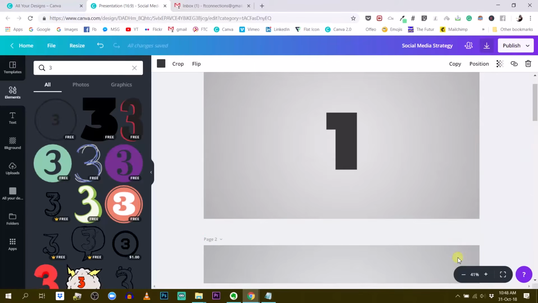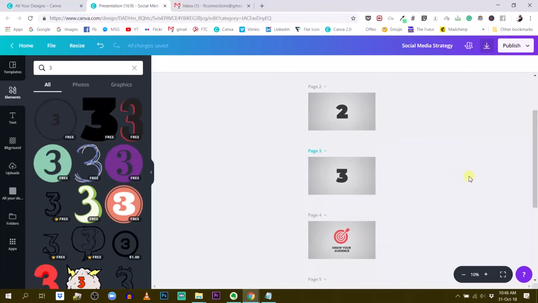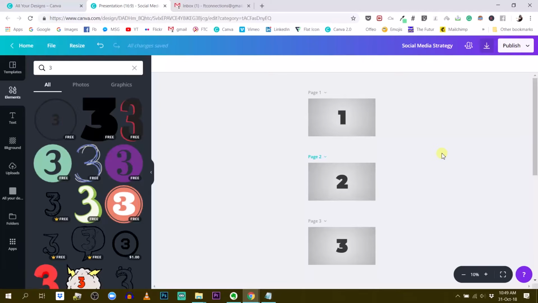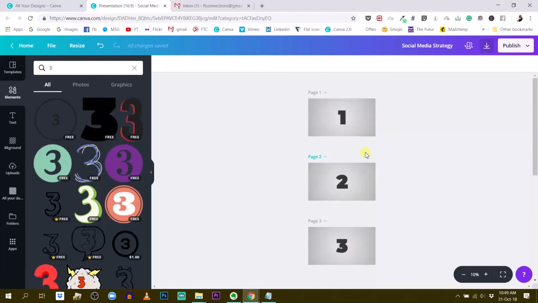We have 1, 2, 3, and let me zoom out. You see these numbers are exactly the same size. So this is a little trick for you to simplify your life really when it comes to sizing elements, because you're going to create a series, you want them to look exactly the same size, same alignment.